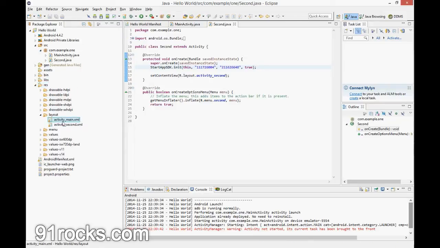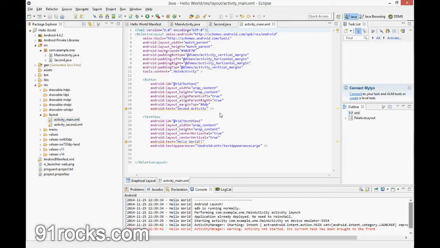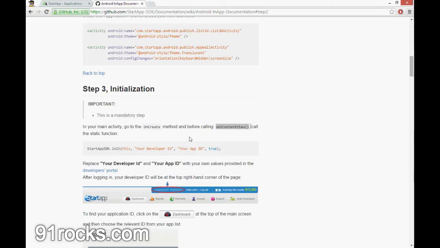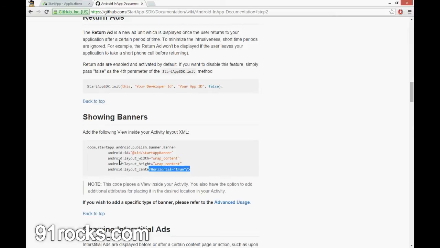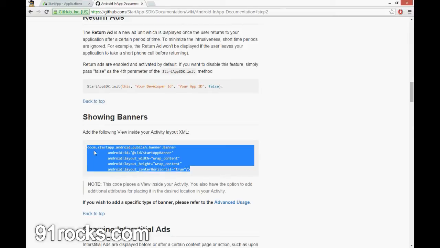Come back to the layout XML files. As per the integration manual on the website, we need to copy the code for showing banners in the XML files. Copy the code.